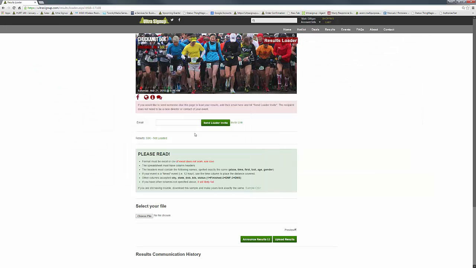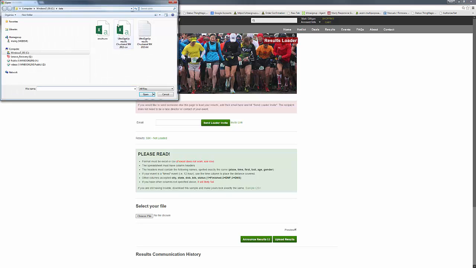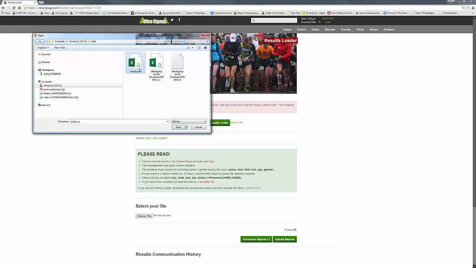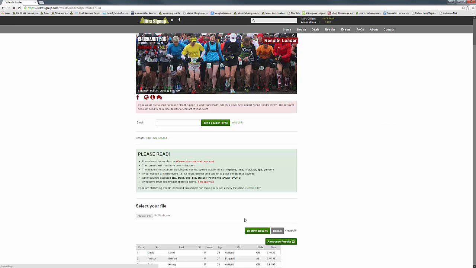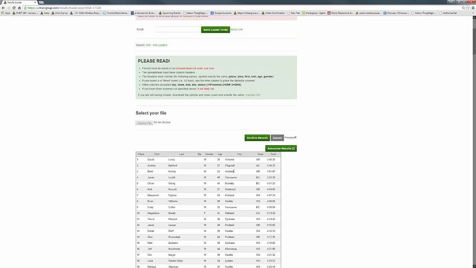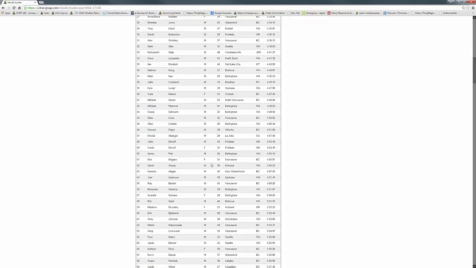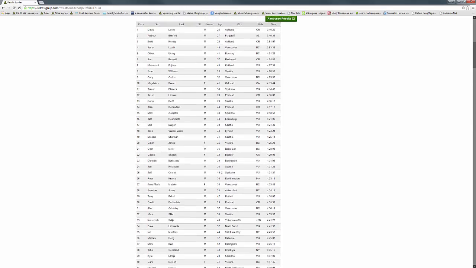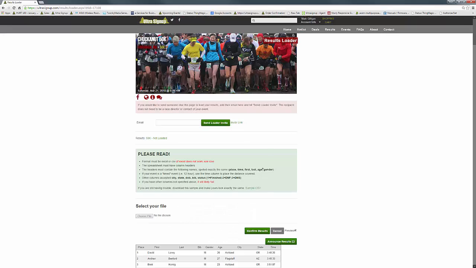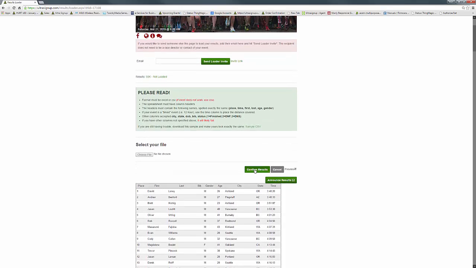Now that we have that file saved on our computer, we go back to this screen that lets us load up a file, and we say choose the file. It's going to ask us what file we want to load, and we're going to load that new file that we just created. I'm going to hit open, and I'm going to say upload results. And here it gives me an indication of what the data is going to look like, and everything looks really good. So let's go ahead and confirm those results.